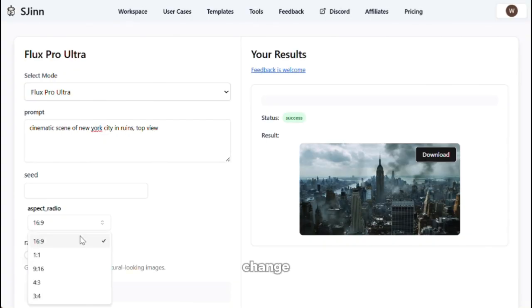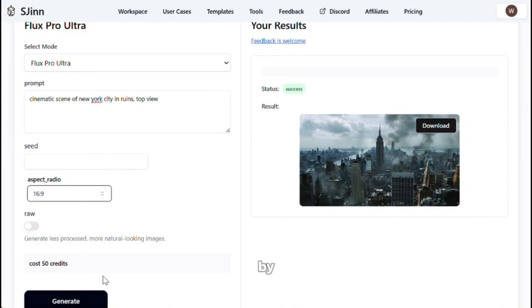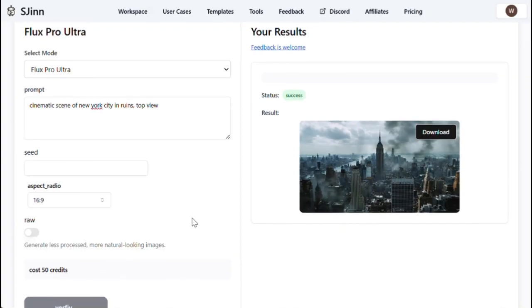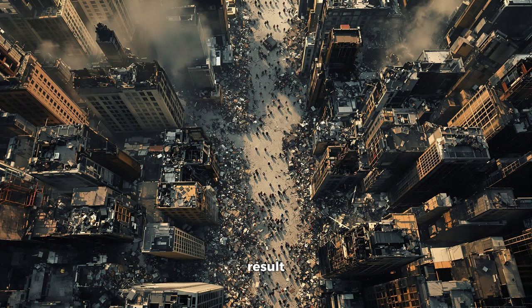Next, you can also change the aspect ratio from here if you want. I will keep it at 16:9 and hit generate. And here is the result. As you can see, it looks absolutely stunning. It really looks like a scene from a movie, isn't it?